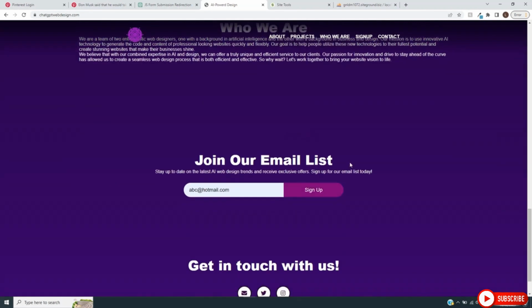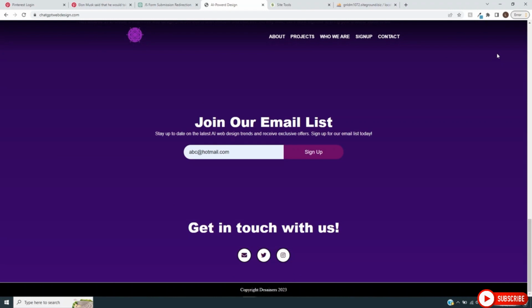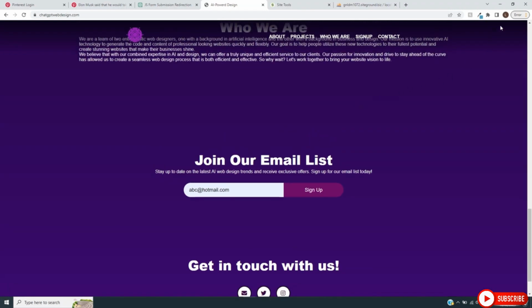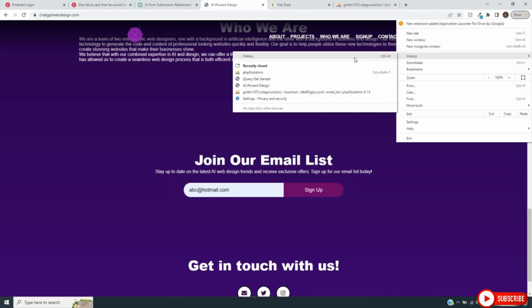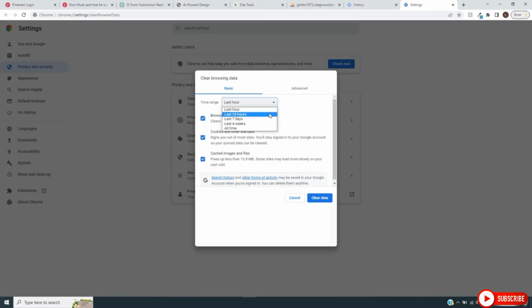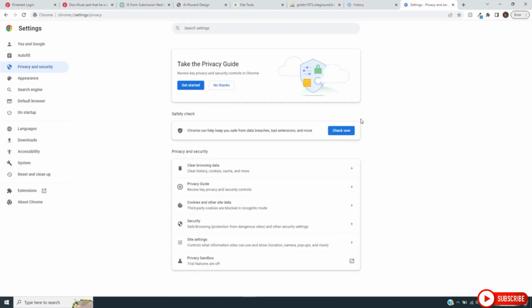Now sometimes with these forms, you have to actually delete your browser history in order for updates to come through. So let's do that. To do that, you can go to the top right and hit history. And then if you go to history, right here on the left, you can hit clear browser data. And then if you just do that for the last 24 hours or so, that should be sufficient.